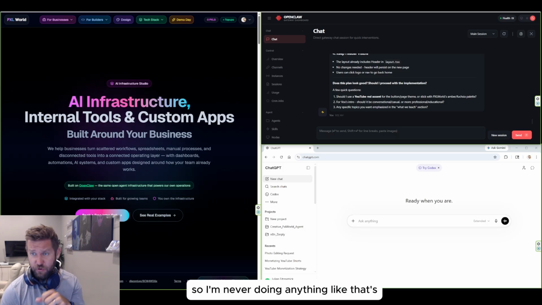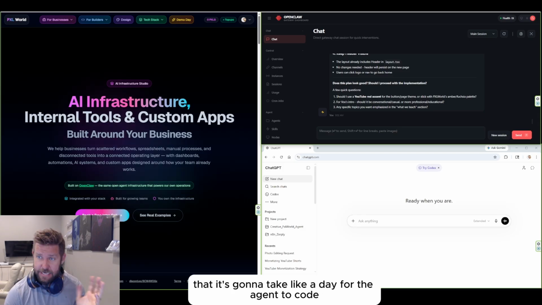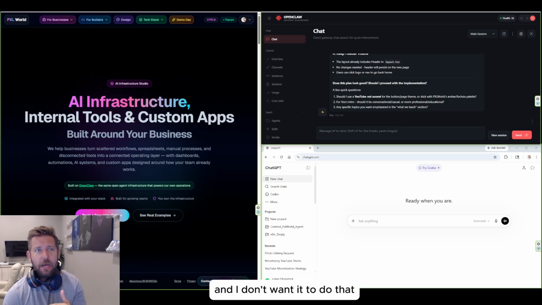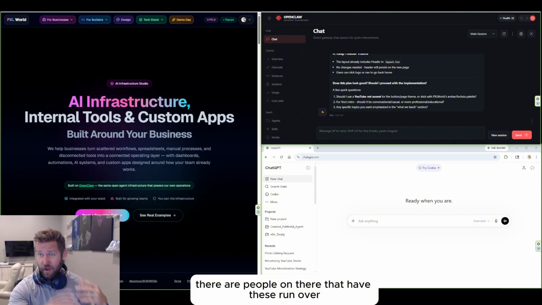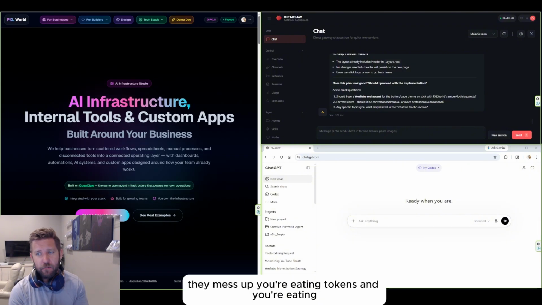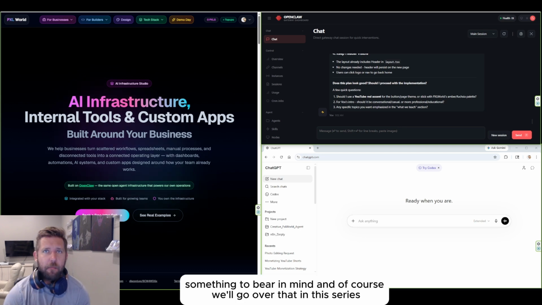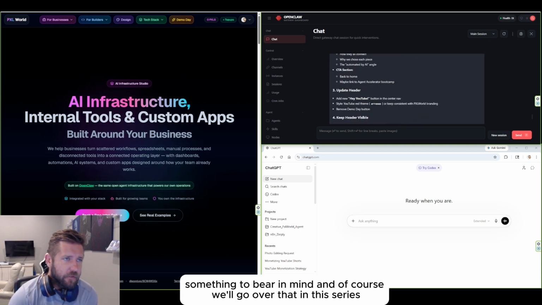So I'm never doing anything that's super code intensive that it's going to take a day for the agent to code, and I don't want it to do that. There are people on there that have these run over a period of time, but if they mess up, you're eating tokens and you're eating money essentially, and you don't want to do that. So that's something to bear in mind. Now, of course, we'll go over that in this series.